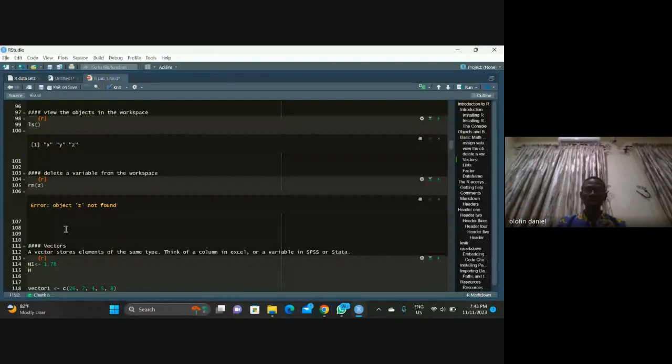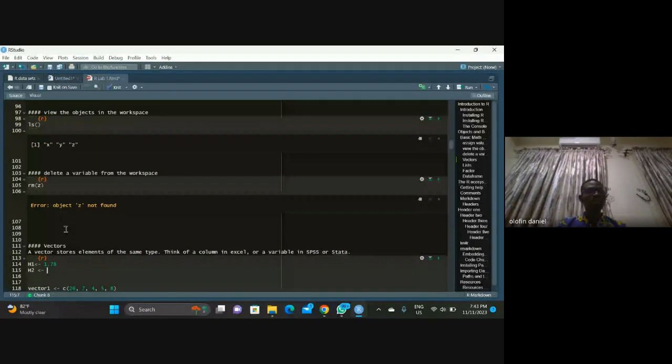Height of student 2 equals 2.0. If I start repeating this, assigning h1, height1, height2, height3 till height10, what if I have thousands of data? Can I perform that for thousands of data? It's not possible. That's the reason why the idea of vector came in.